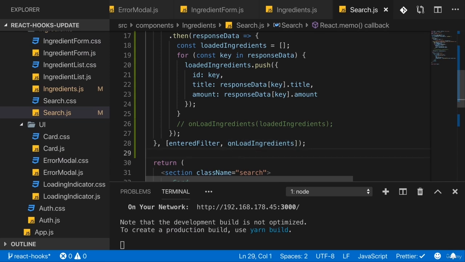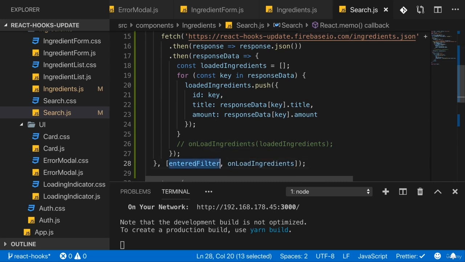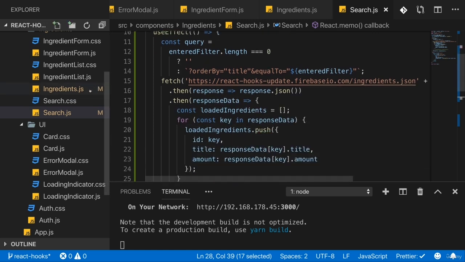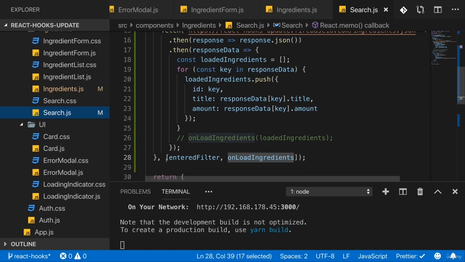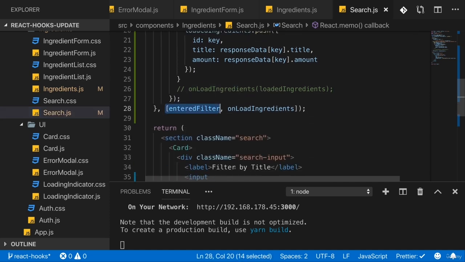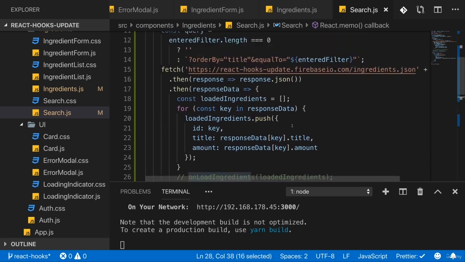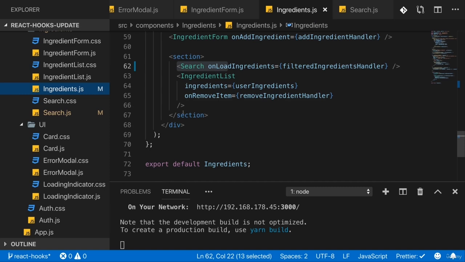In the end, this infinite loop here is caused by this onload ingredients dependency. This effect, which fetches all our data, will run whenever entered filter or onload ingredients changed. That will be the case the first time search is rendered, so it will definitely fetch our data whenever search is rendered. But thereafter it will rerun whenever entered filter changes, which we never changed because that would only be the case if you type here, or if onload ingredients changed, which we're extracting from our props. That is the case if the parent component is re-rendered.